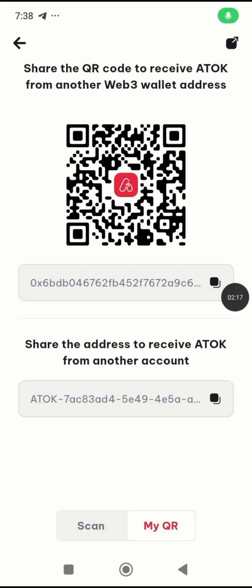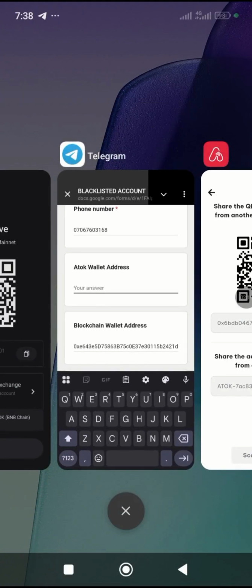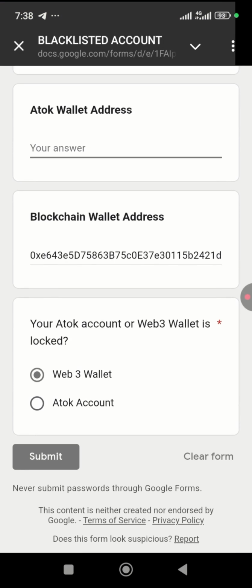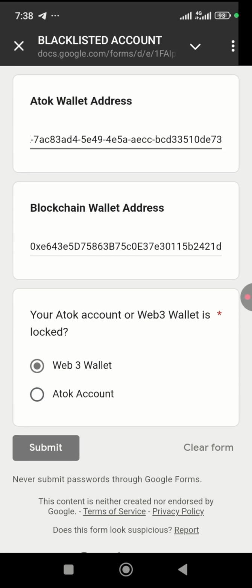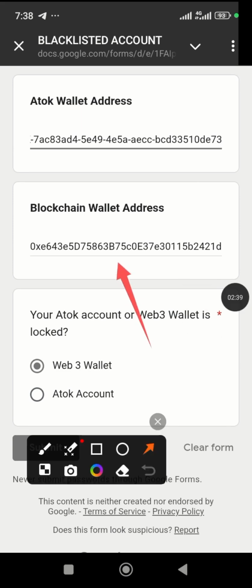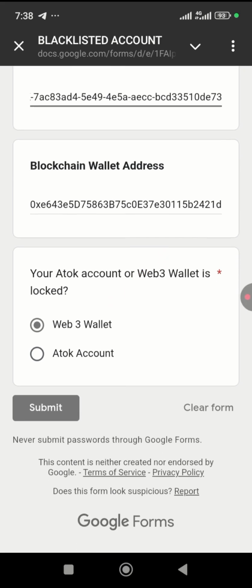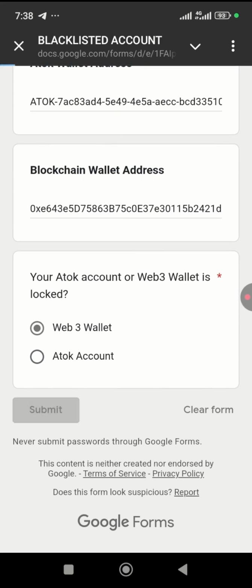So I've copied the active address. Let me go and paste it. Let me go and paste the active address I copied. So now I was asked whether your active account or Web3 account is locked. I know it is because this was the address I copied, which is the Web3 account. So I guess it is the Web3 wallet that was locked, not my active account. So I filled this. So I'll tap on submit.